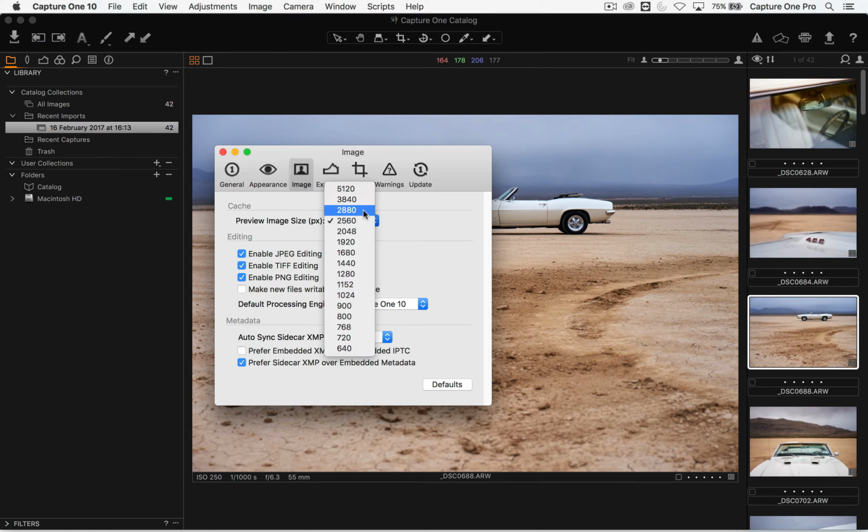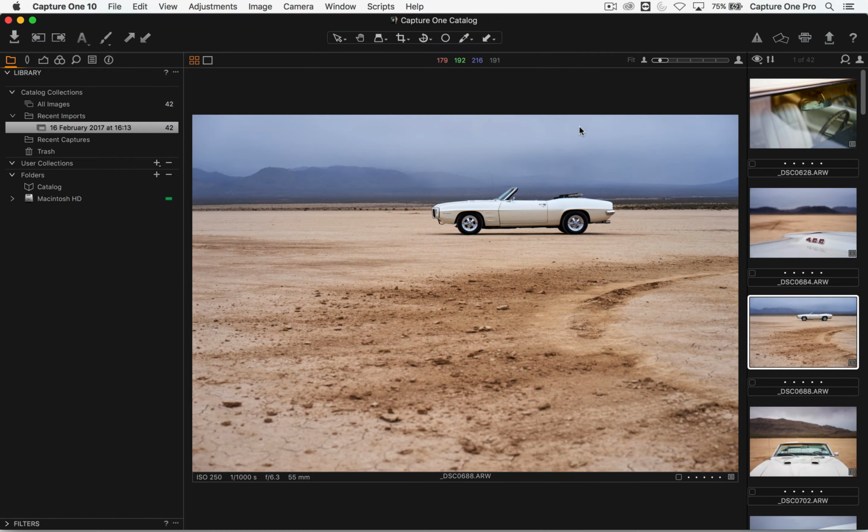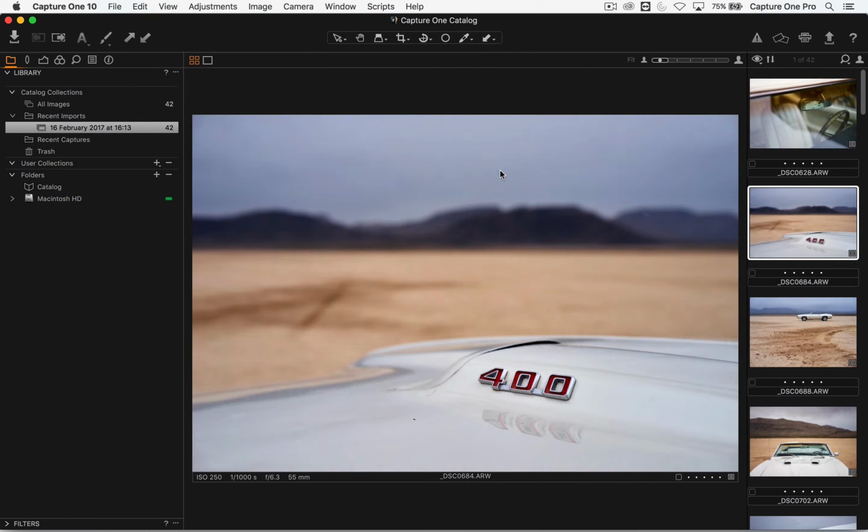Now my monitor is no bigger than 2560 pixels, so that's fine. But if you were running a 4K iMac or a 5K iMac or a 4K display or a 5K display, that means that preview would be too small for the display, and Capture One would then have to read the raw data. And that means when you're zipping back and forth through images, it would be slower.